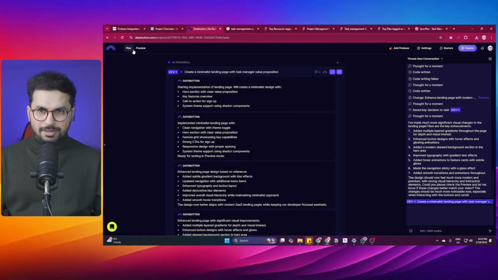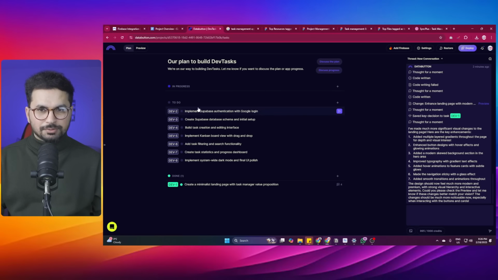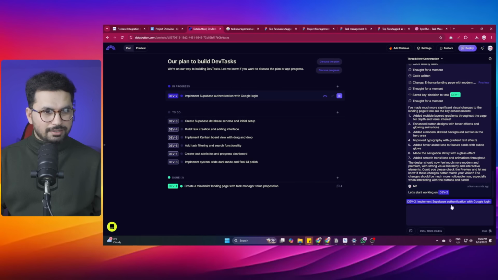Cool, awesome. Let's come back to our plan section, and in here let's mark this first task as done. Now let's move to our next task, which is implement Supabase authentication with Google login. Let me click on this task and click on the start task button, and now it will start implementing this second task.